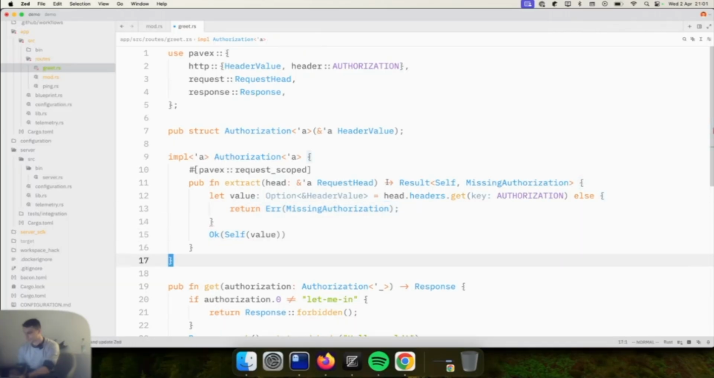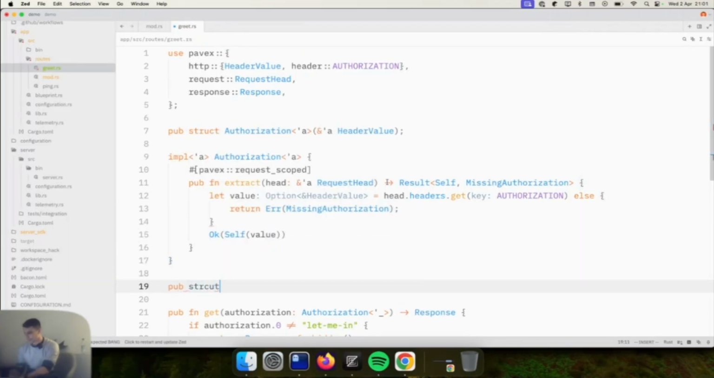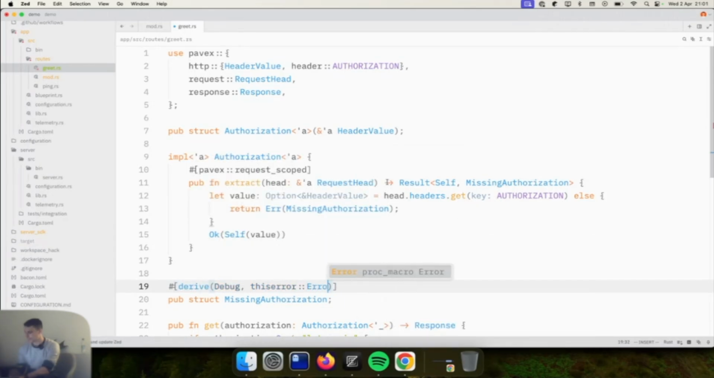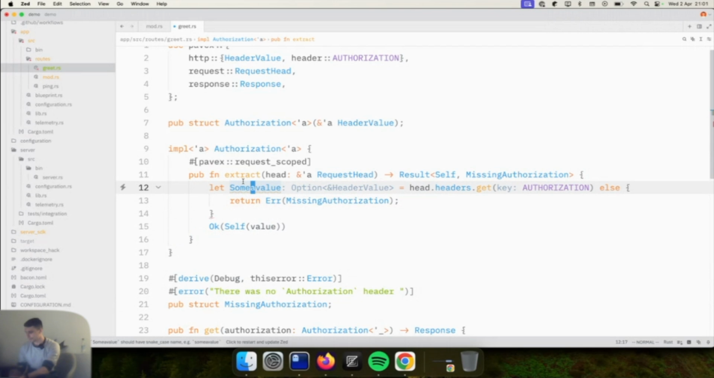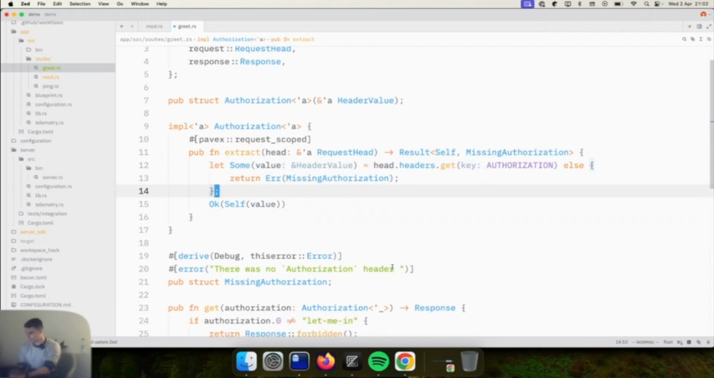Authorization. Cool. And missing authorization is going to be just a little struct. Lack of autocompleteness. Debug, and this needs to implement the error trait, so I'll just derive it because I'm lazy. There was no authorization. Line 12, yeah, this needs to become a let sum. Thank you. Beautiful. There was no authorization either.